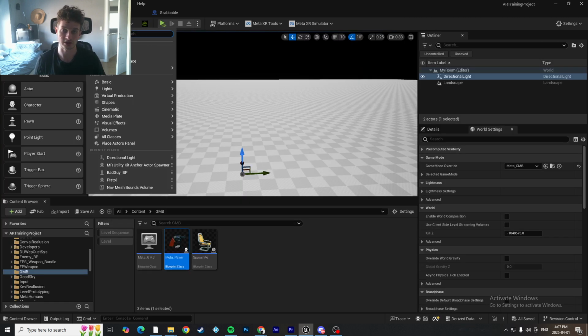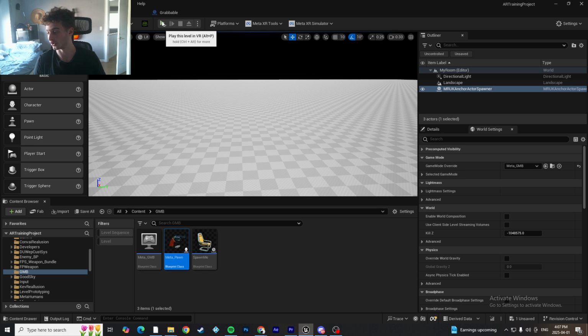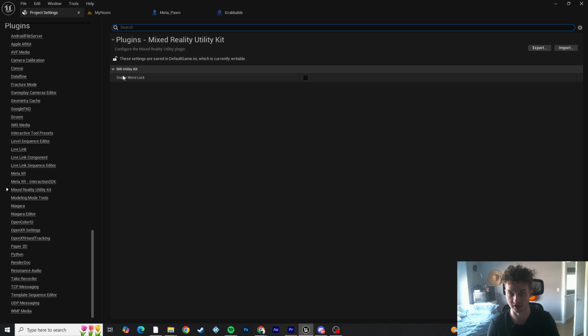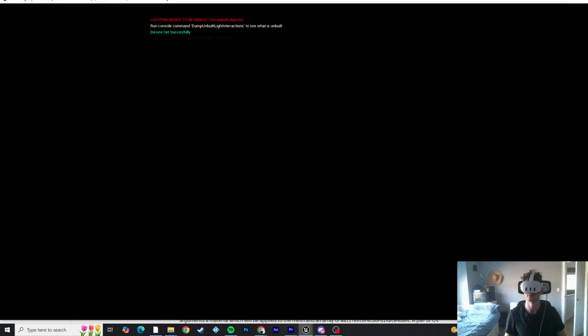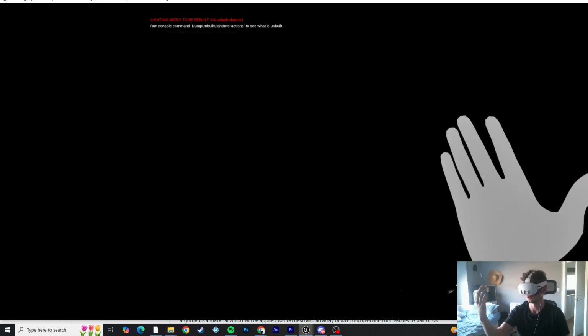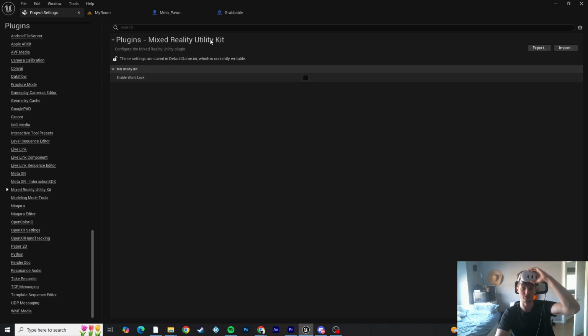And the fastest way to test that is just to go into this add button and type anchor actor spawner, drag that into your map. And now when you start your game, a representation of your room should be around you. One thing before you test it out, you're going to want to go into project settings, mixed reality utility kit, and make sure enable world lock is off. It's going to look like this by default, and at least in my case, I'll show you what happens when it's enabled. I just start floating away. So yeah, if that's happening to you, then just go into project settings, disable world lock.